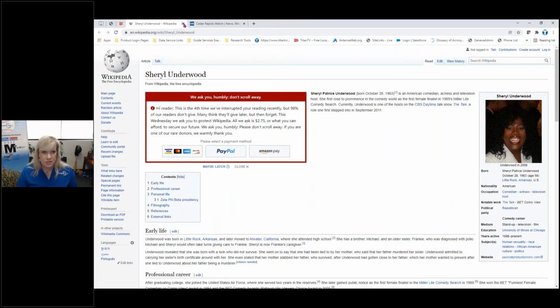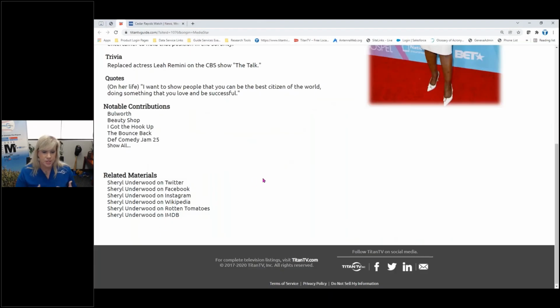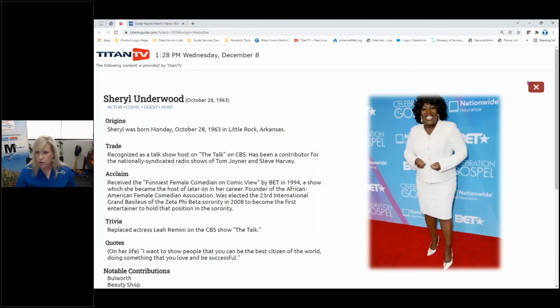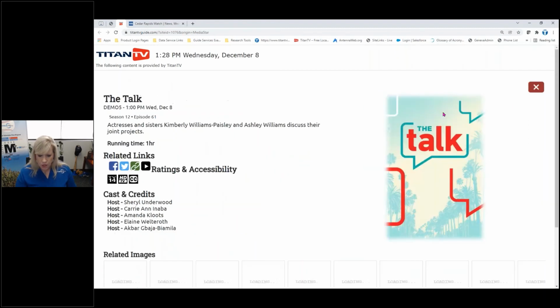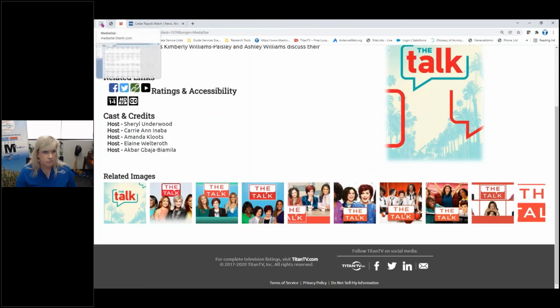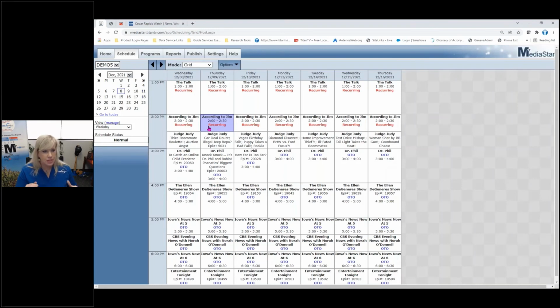And the broadcaster did not have to do any of this. It's part of the information that came. And then there's cast and crew information or her picture. So pretty easy. MediaStar allows you to build that out. There's a lot more customization I won't go into, but if that's something you're interested in, we can set up another time to dig deeper into it.